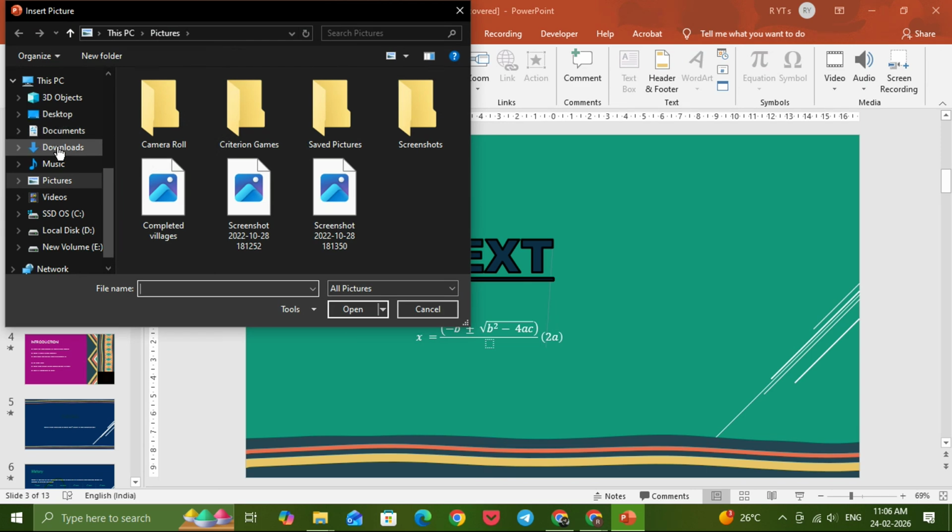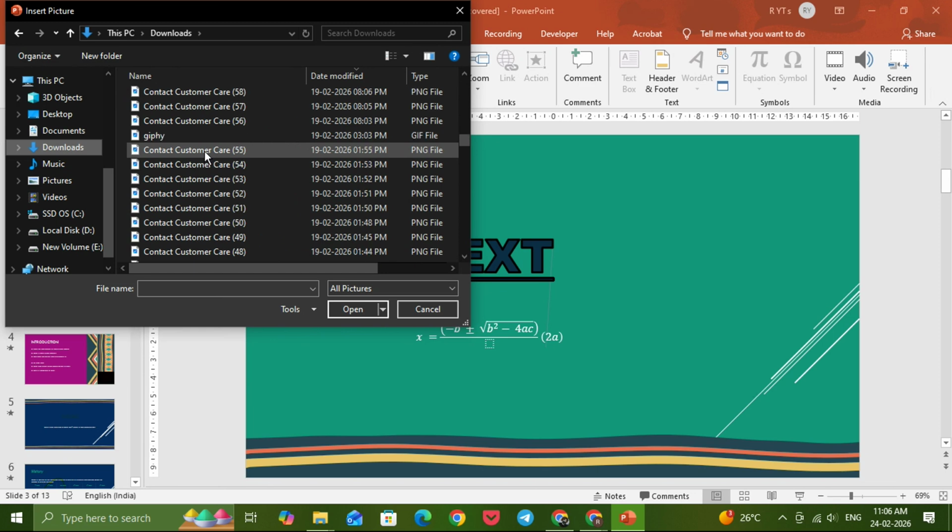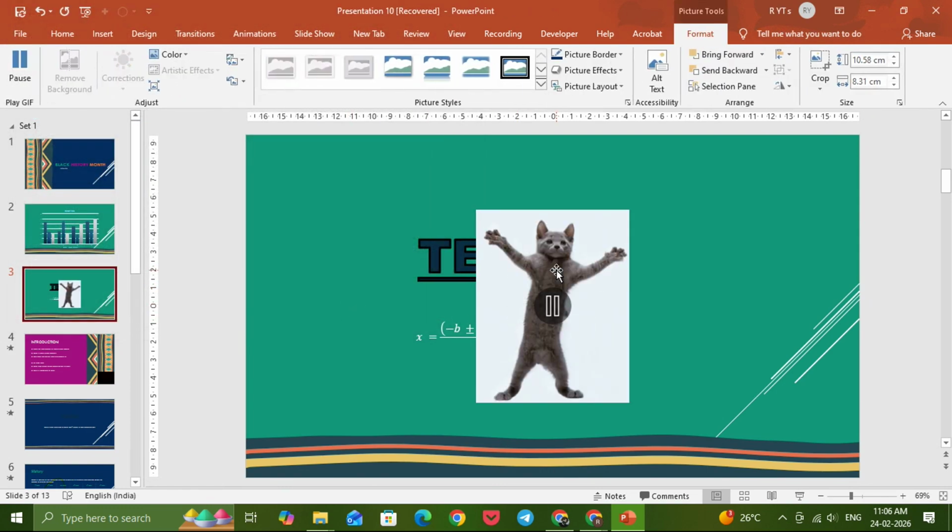After clicking on This device, a File Explorer window will appear. From here, navigate to the folder where your image is saved. This could be in your Pictures folder, Desktop, Downloads, or any other location where you store your images. Take your time to find the correct image file. Once you locate the picture you want to insert, click on it to select it. Then click the Insert button at the bottom of the File Explorer window. Immediately, the picture will appear on your selected slide.